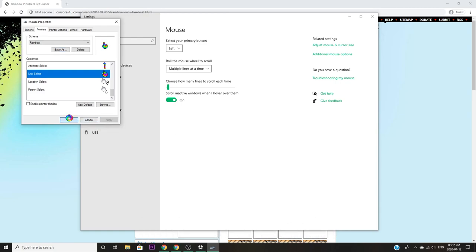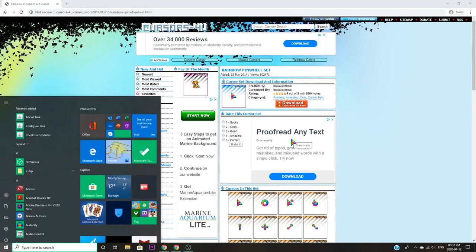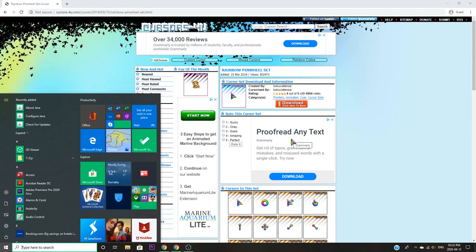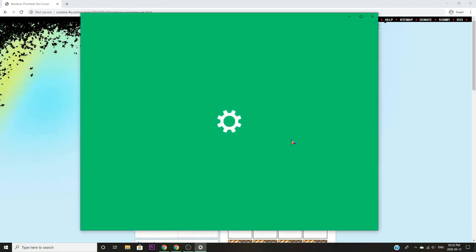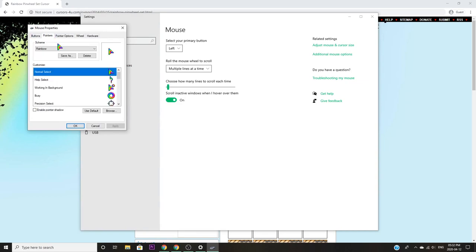Click on Apply, click OK, and you'll get the cursor that you just downloaded. If you want to go back to the old one, just go back to the pointer setting and control panel and choose Windows Default.